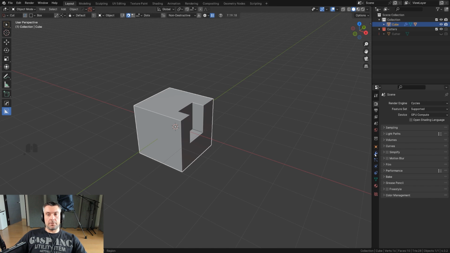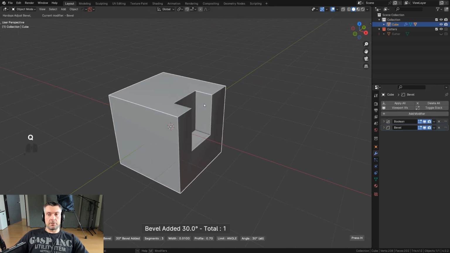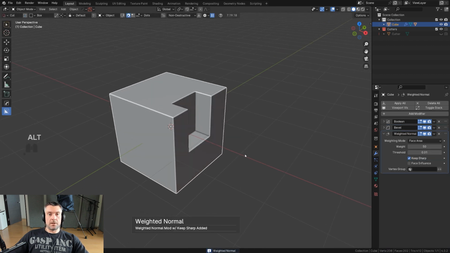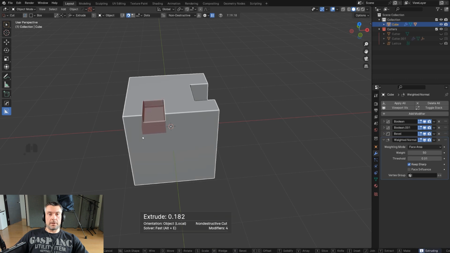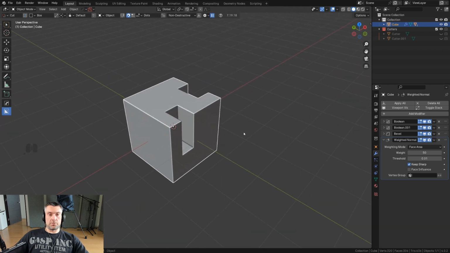And it actually maintains the correct stack of modifiers. So watch this. If I'm gonna add a bevel, it's gonna jump in the correct place, which is actually under the Boolean. If I'm gonna add weighted normals, it's gonna jump underneath. If I'm gonna add another Boolean, yeah, watch what happens. It goes on the top. I don't have to think about this.